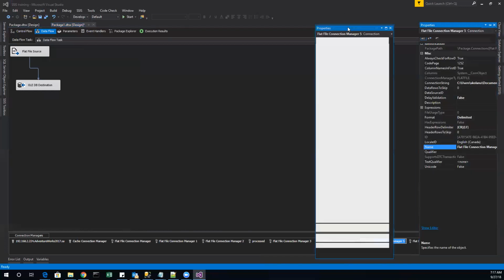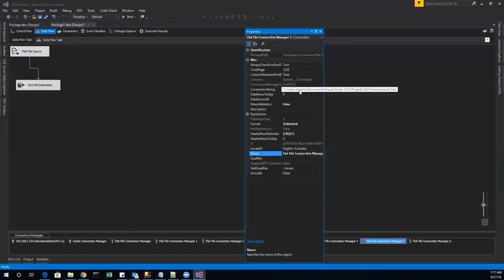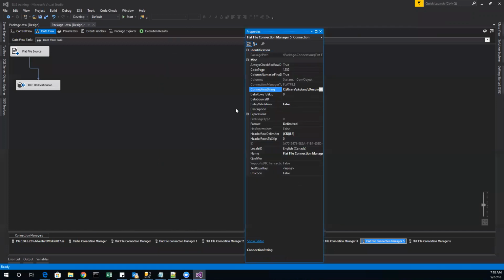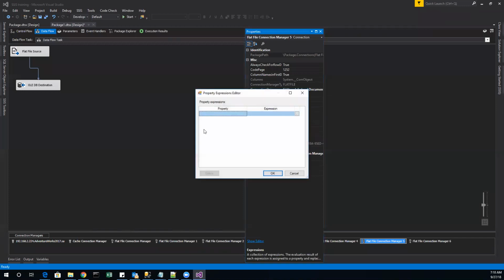Let me move this here a little bit so you can see its full string. It is pointing to a text file in a particular folder. Try to go copy it out. So that's one easy way. You can go copy it, cancel it off. Inside the expression, go for a property called connection string.